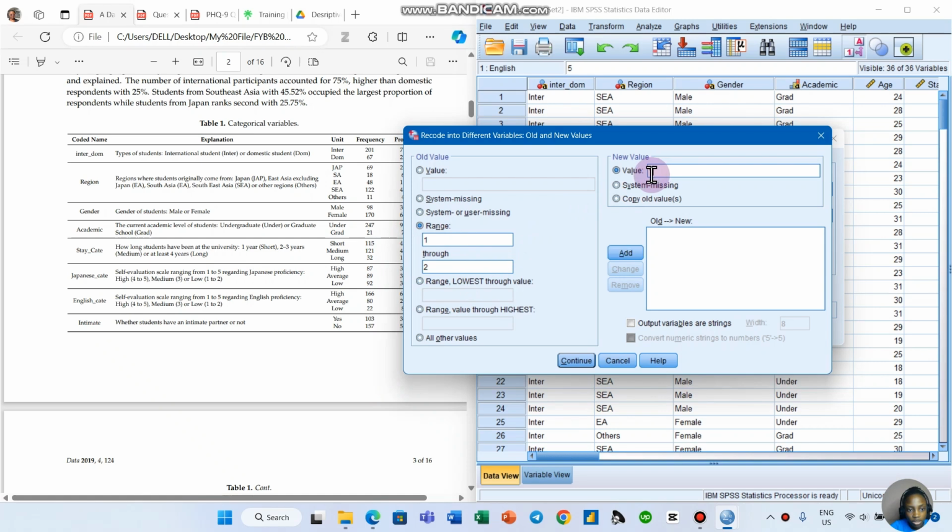Let's call that 1, and that will be low when we start recording the variables. And then for values, we have to go for values for 3. So 3, I'm just going to call that 2. I hope you are not confused. Then we'll go back to range again and say 4 to 5, and then we'll call that 3.